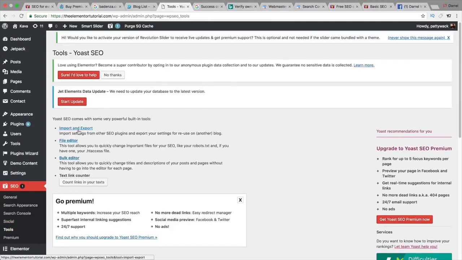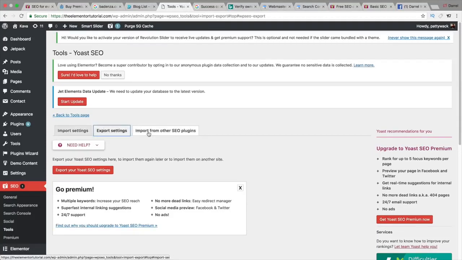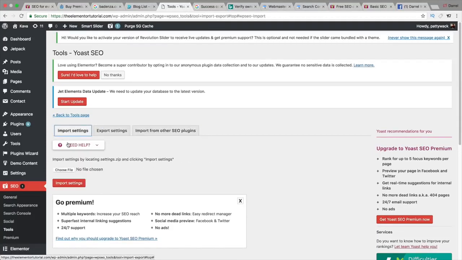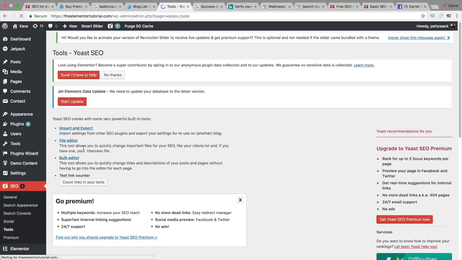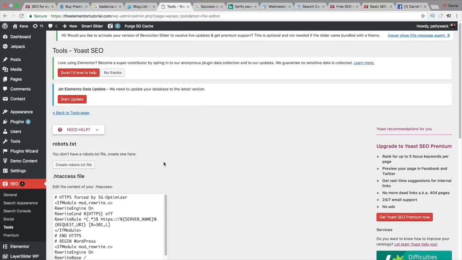Tools. So we have import and export, file editor, and bulk editor. A lot of these settings you might not ever use, like import and export. You might want to just leave them blank. The import and export section is basically for the SEO plugin. Once you have your settings for Yoast already, you can export them and load them onto your other websites.